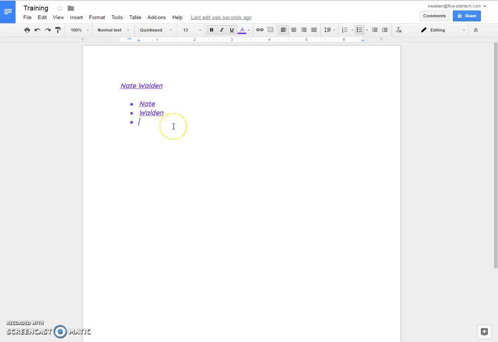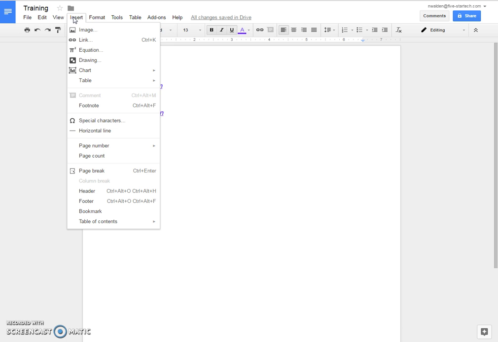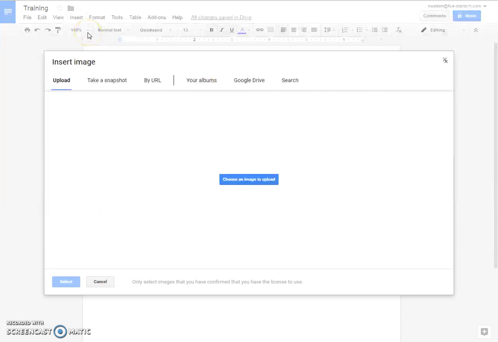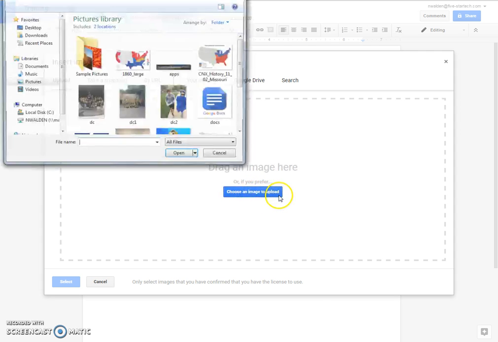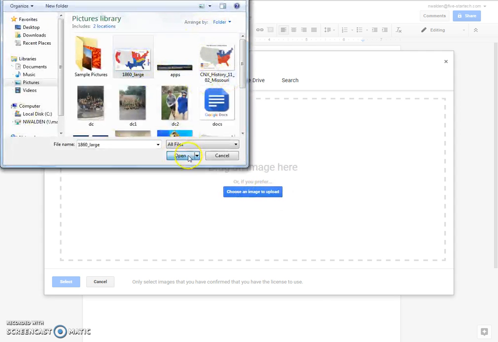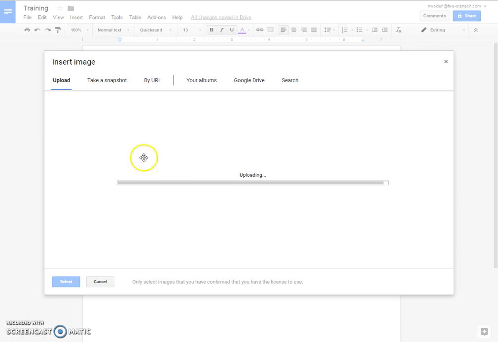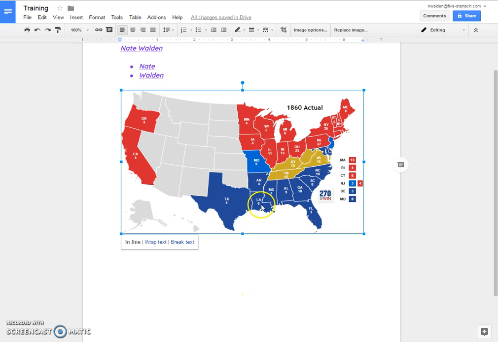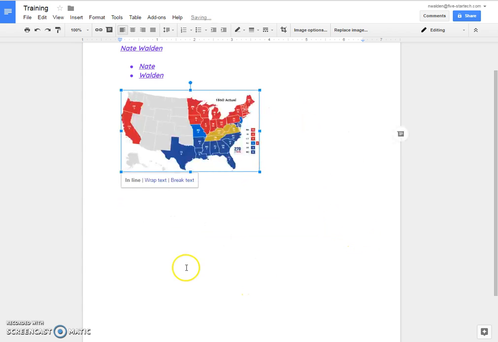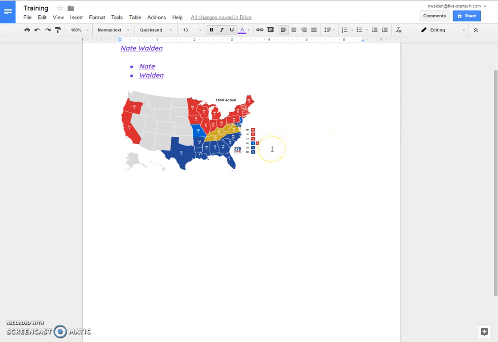If you had an image saved and you wanted to insert an image into your doc, you would just select Insert, obviously, and then select Image, and then wherever you had your images saved. I've got it here, the map of the United States. It would just insert it like that. Then you could format the size and so on of the image. That's a very similar feature to Microsoft Word.